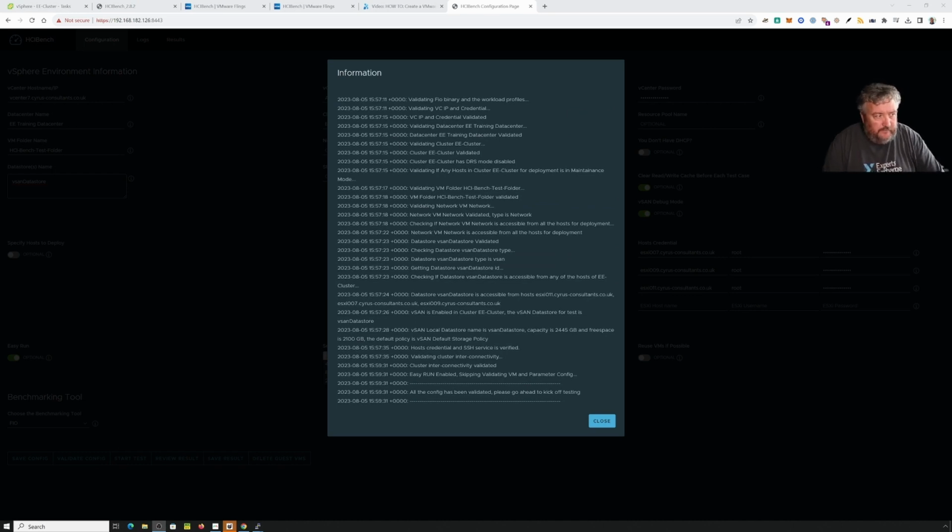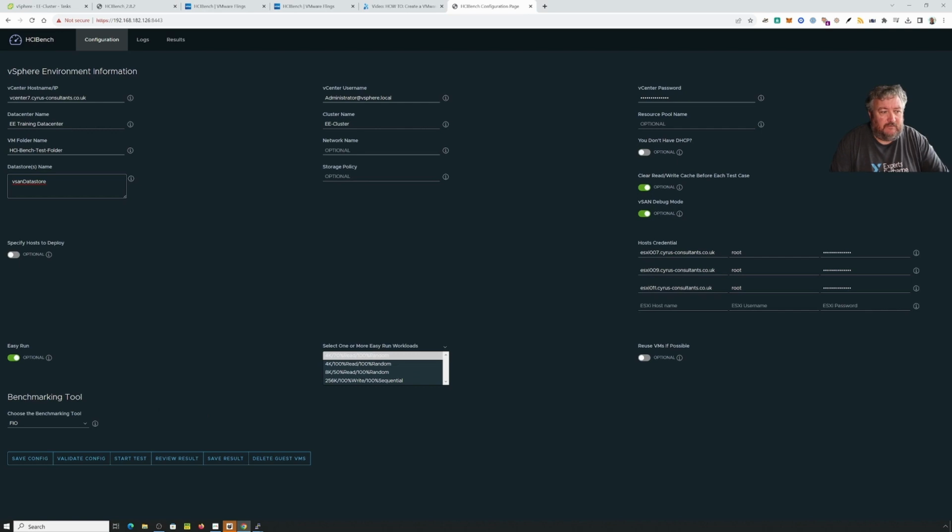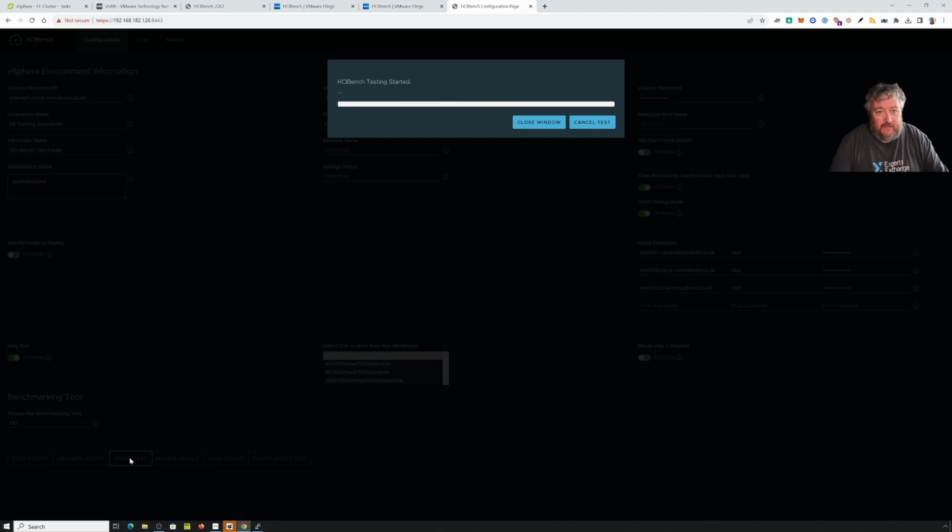Success. All the configuration checks are valid, and we are ready to start conducting benchmarking of our vSAN datastore. So there's nothing more for me to do than select the benchmark that we require. I'm going to choose these in order: 4K, 70% read, 100% random, and I'm going to click Start Test. And HCIbench is now going to start testing.